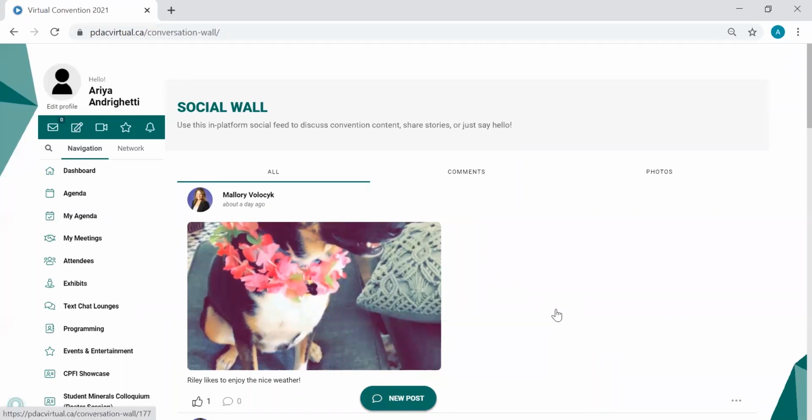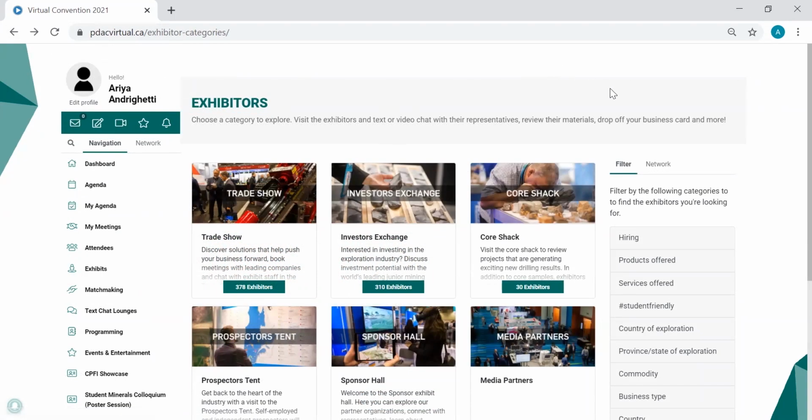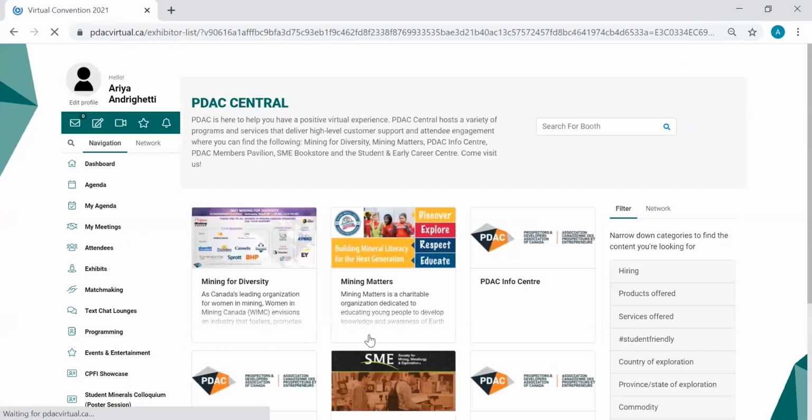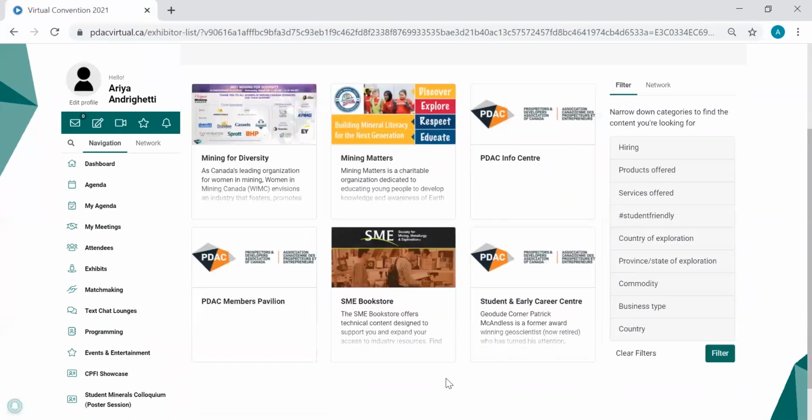These are all the ways in which we suggest you network, but don't forget that there's also the exhibits section in which you can engage as well. By clicking on the Exhibits tab on the left-hand navigation menu, you're brought to our main exhibits landing page, where you'll see 8 different exhibit halls, all containing a variety of exhibitors. If I go into the PDAC Central exhibit hall, for example, I'll see a series of booths, all related to the PDAC, that can offer you some important and interesting information.